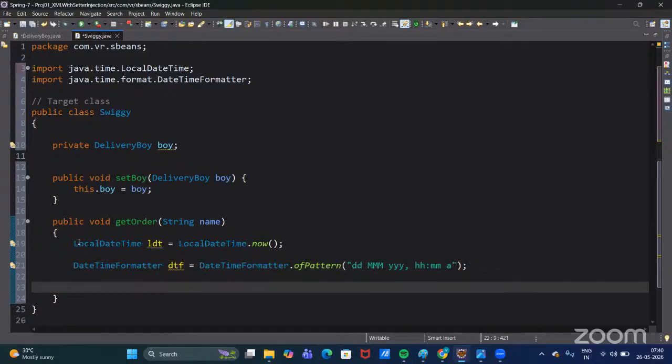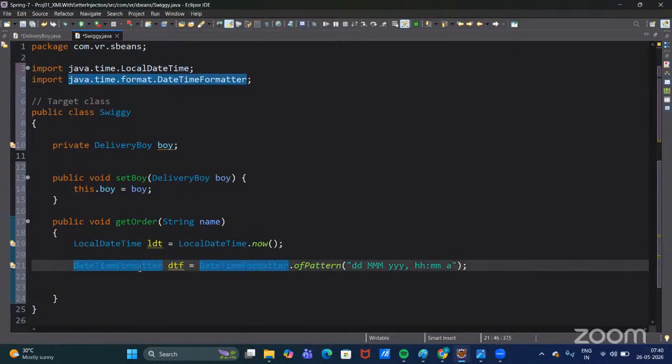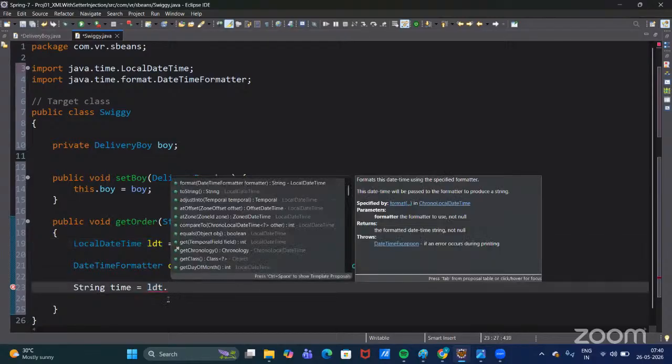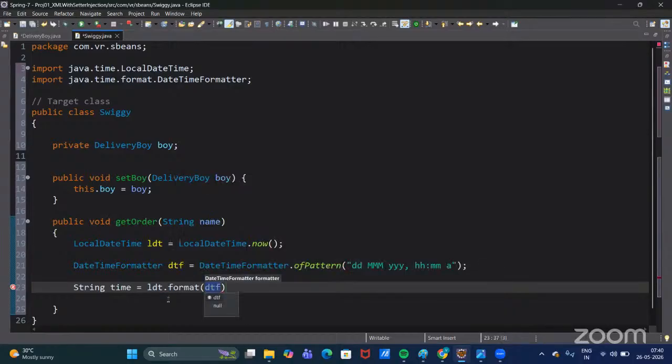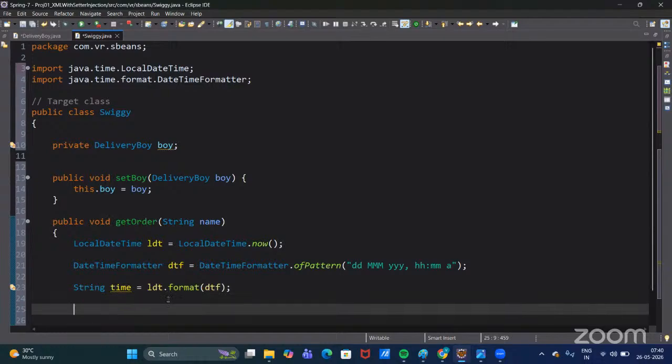This is the current date and time. This is the DateTimeFormatter. This DateTimeFormatter is applied to the current date and time. That is the reason I am taking String time equal to LDT dot format. The format method is there. After that I print the statement.